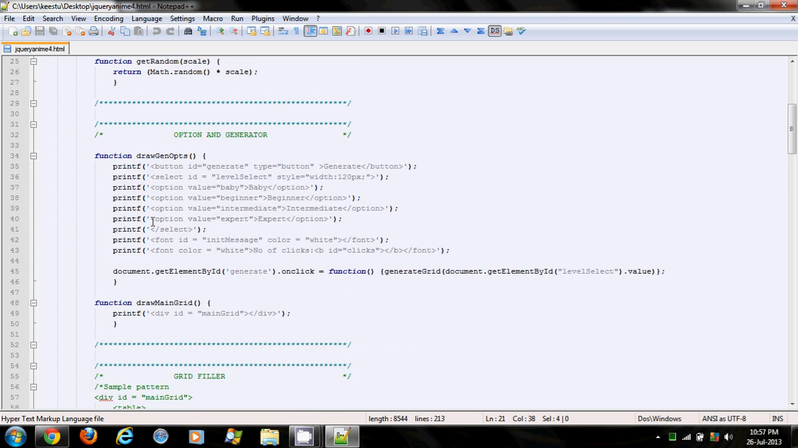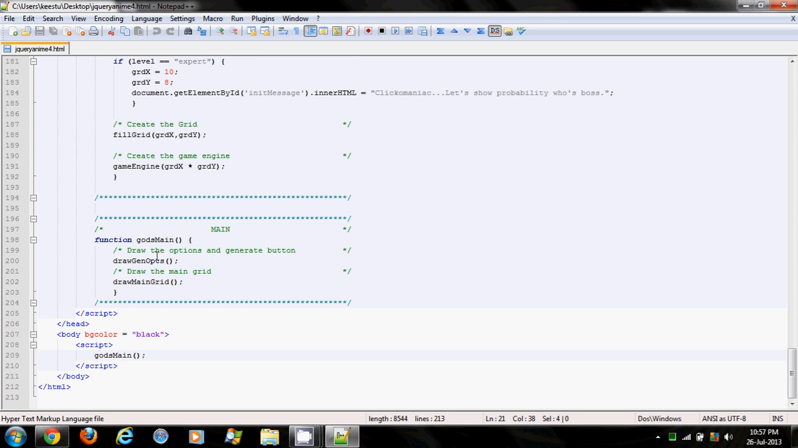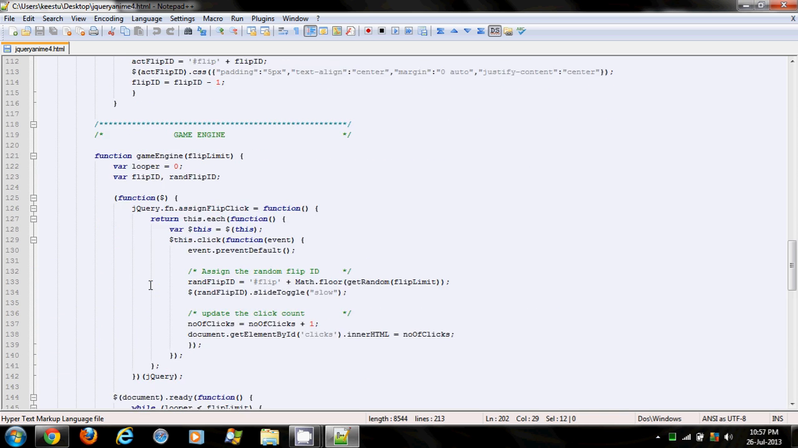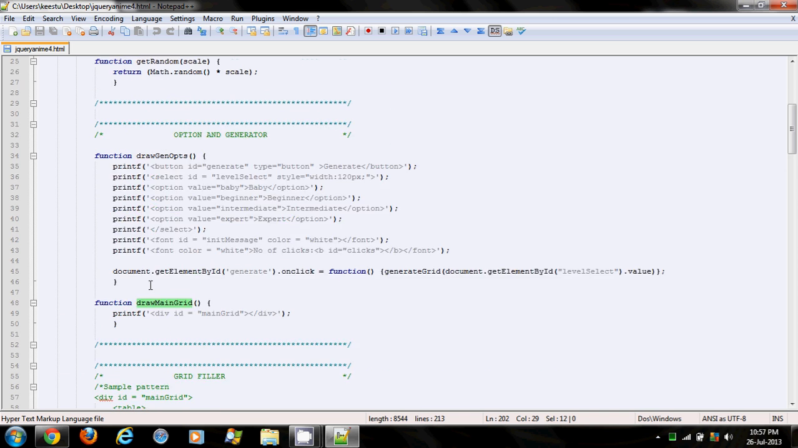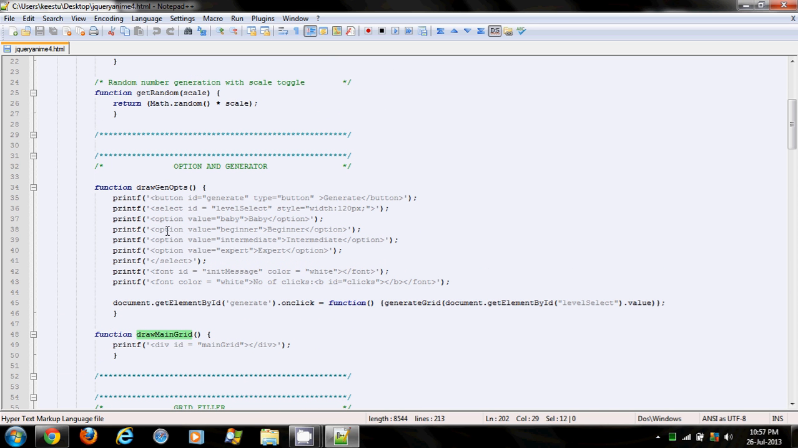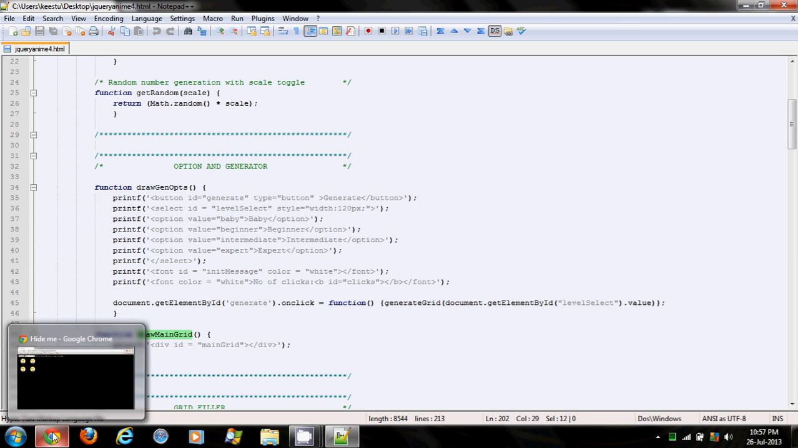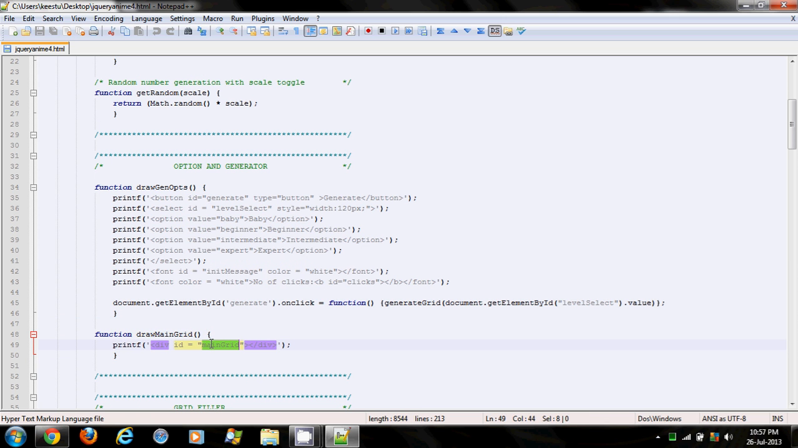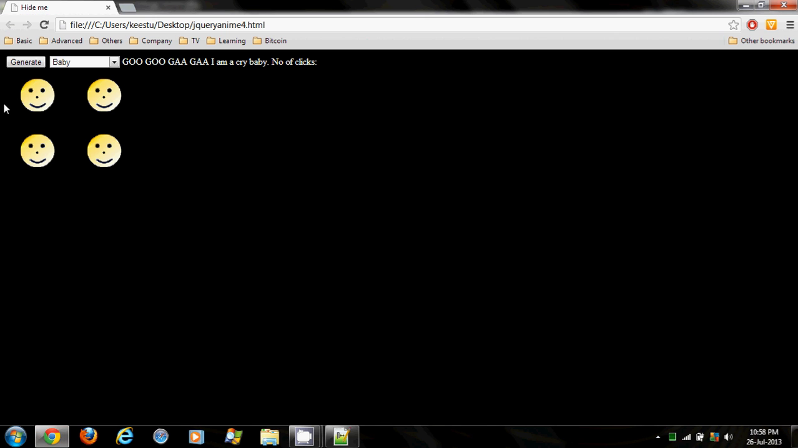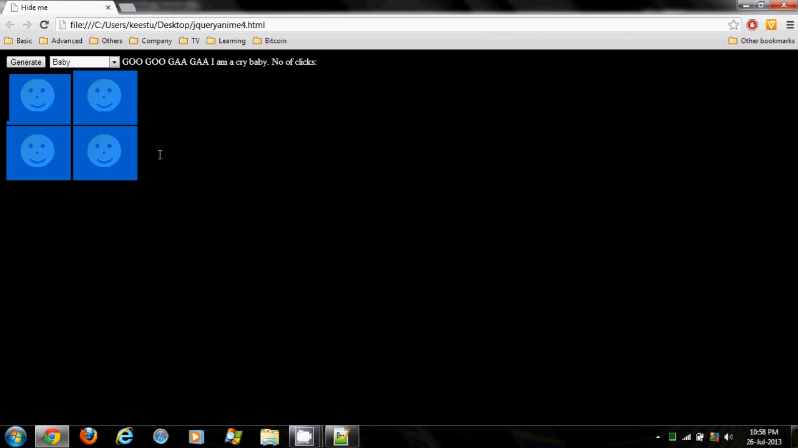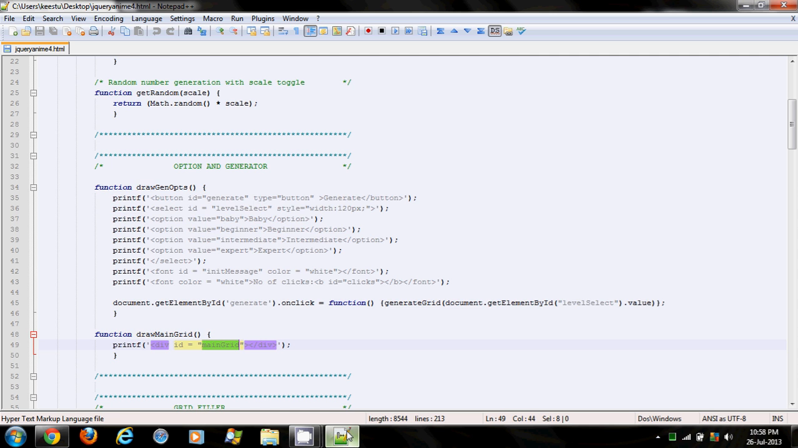Coming to main, in the main function I first generate the options and then I draw the main grid. Generate options is basically the button and the options, the initial message and the number of clicks as I specified. Main grid is nothing but the plain vanilla main grid without any content. These are 4 sections, and outside this there is a div element.